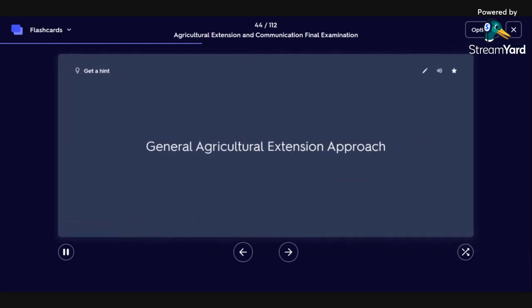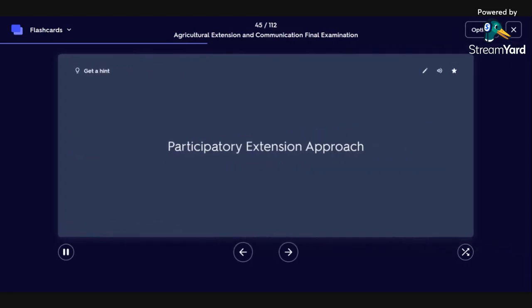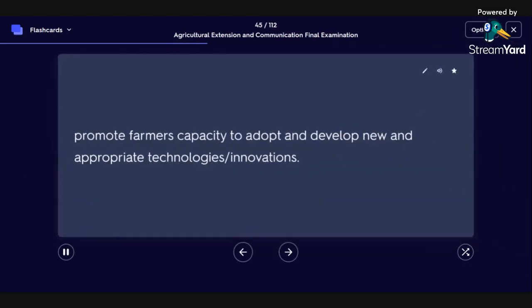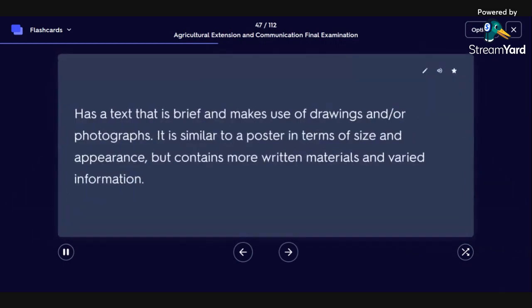General agricultural extension approach. The basic assumption of this approach is that technology and information are available which are not being used by farmers. Participatory extension approach. Promote farmers' capacity to adopt and develop new and appropriate technologies, innovations. The educational institution approach.